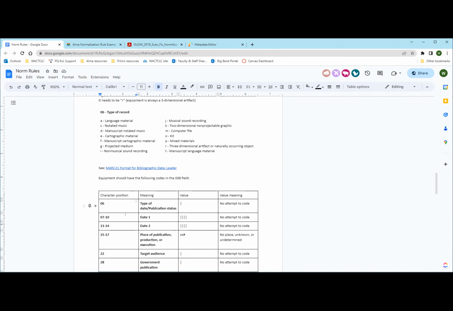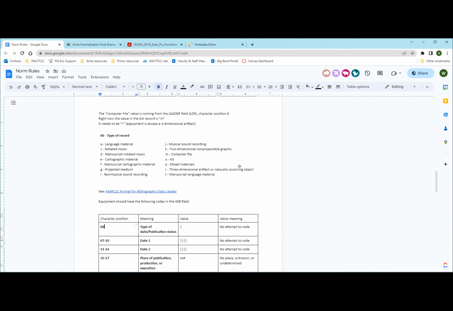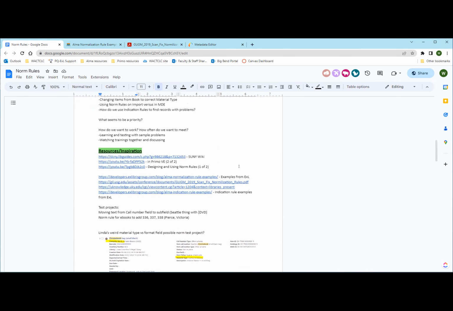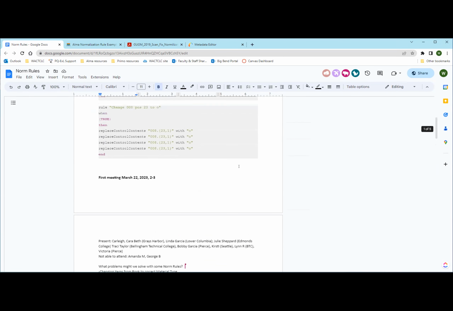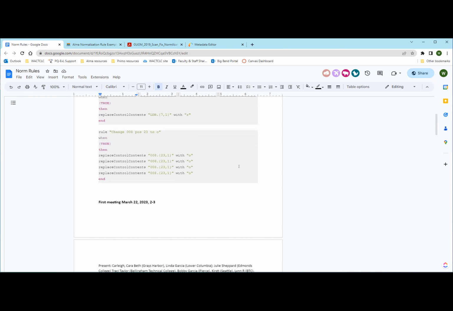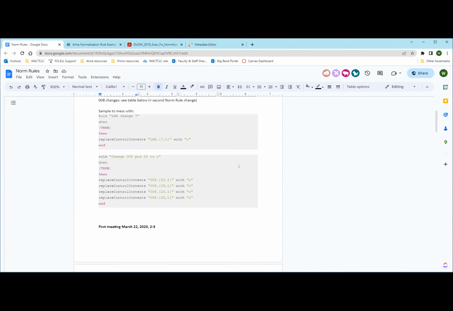Do we need to change, so I copied all these character positions from the MARC documentation. So add one to get the character position for the norm rule. Oh, I wish you could see my eye. Yeah.